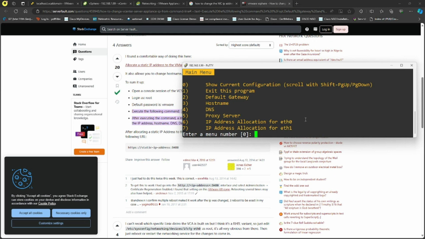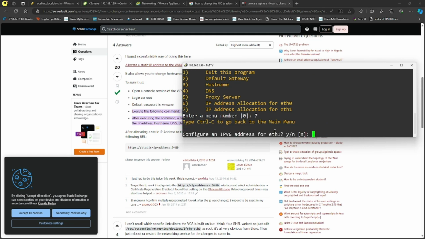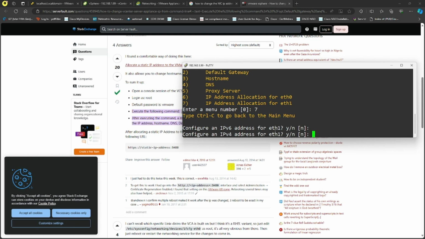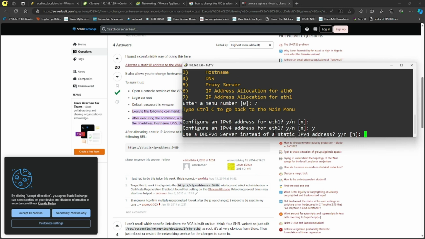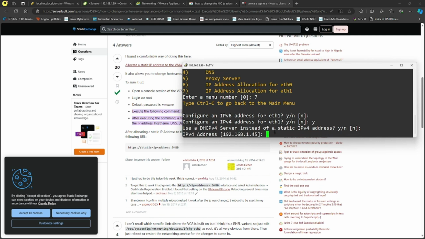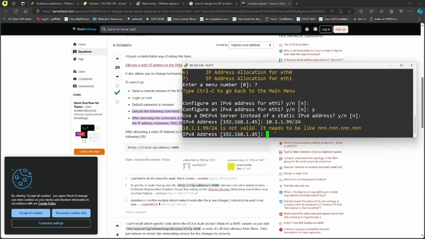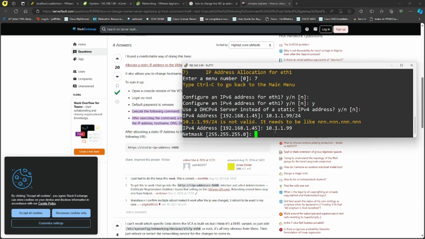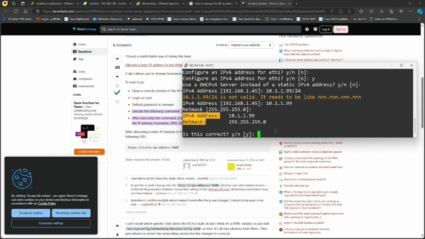What do you want to do? ETH1, IP address allocation for ETH1. I will select 7, enter. Configure IPv6 address, no by default. IPv4, yes. Use a DHCP server instead of a static IP address, no. What is the static IP address? That should be 10.1.1.99/24. 10.1.1.99. Subnet mask, I will keep it as the same. And I will say yes, that is correct.